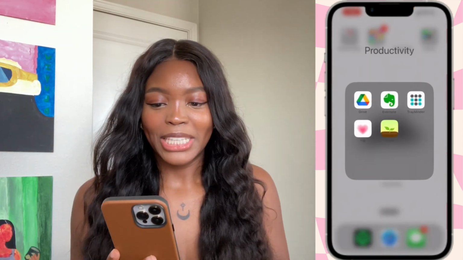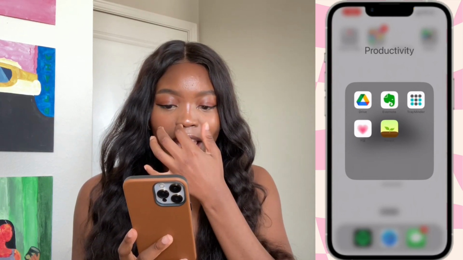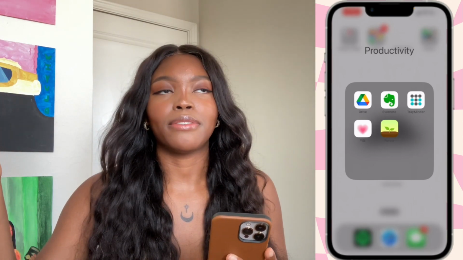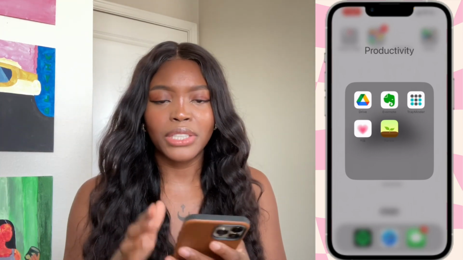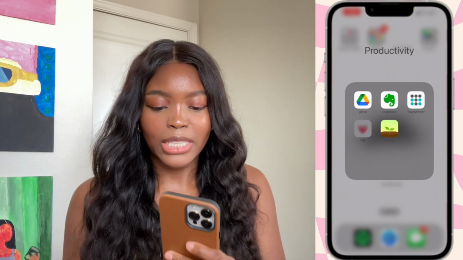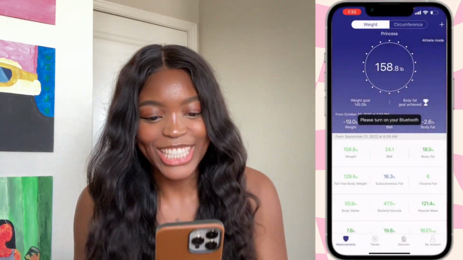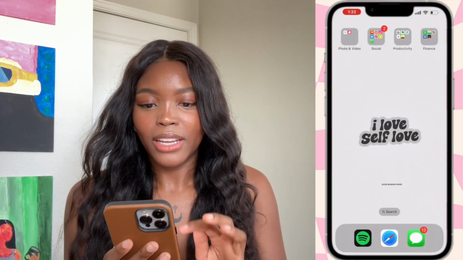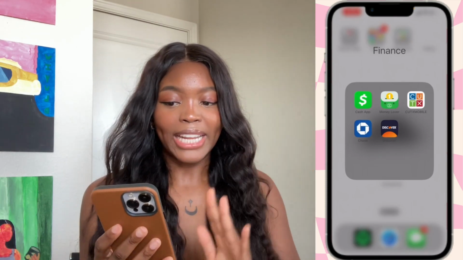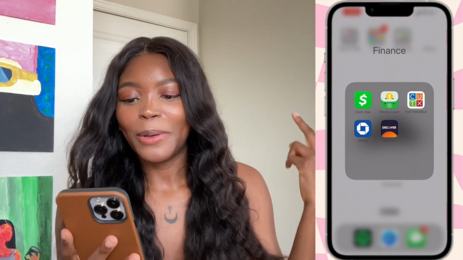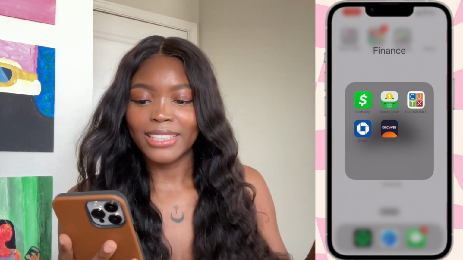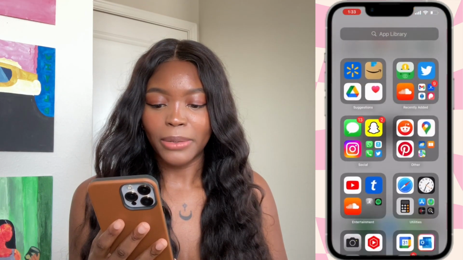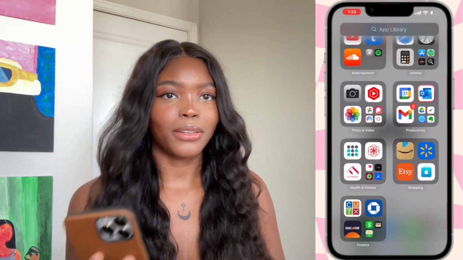And then I have productivity. Here I have my Google Drive, Evernote, and Trayminder. I've been using Evernote since I was like 14, 15. And then I have this one called Chol, which is, I think, scale in Korean. It's my scale, and it's what I use to track my weight and stuff like that. And then the last folder that I have is finance. In this one I have Cash App, Money Lover, and my other banking things. And so yeah, that's it. Then of course I have my app library, but we're not going to go through that because that's boring.